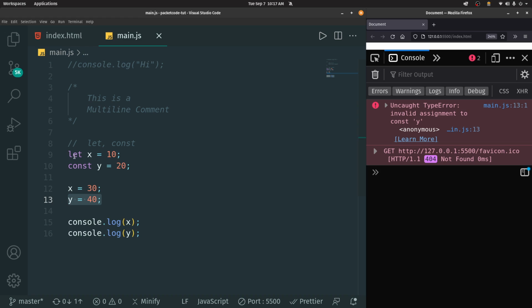We can do that if we use let, but if you declare it as const, then that means the value is going to be constant and you cannot change it anywhere inside your program. That is the main difference.